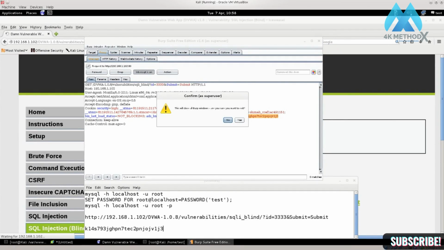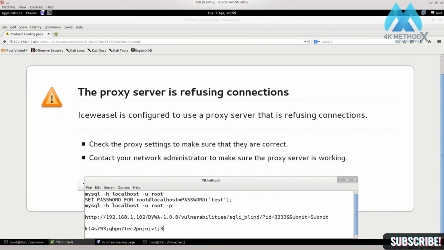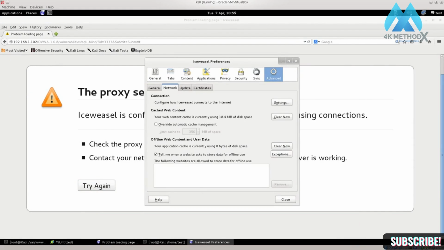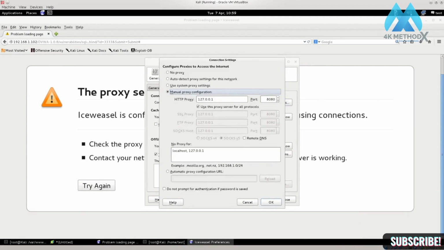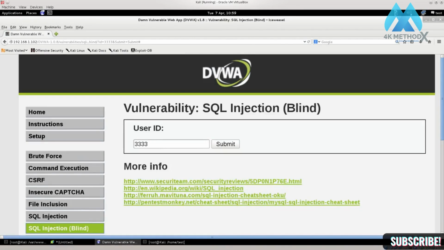Are you sure you want to exit? Yes, I am sure. You can see when I shut down the proxy, since my browser is configured to go through a proxy, it's going to shut down immediately and it's not going to be able to do anything. You will effectively render your browser unable to surf the web at all. So go ahead, back to settings, click on use system proxy settings, click on OK, close, try again, and there we go. It does work without any sort of problems.